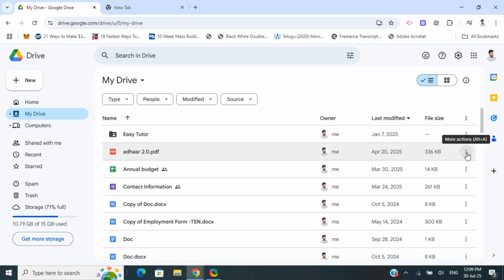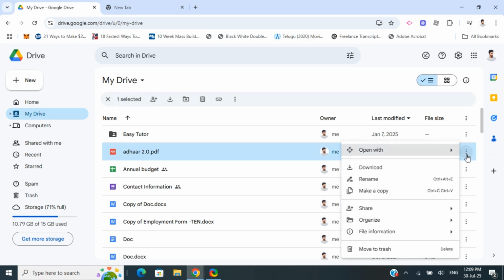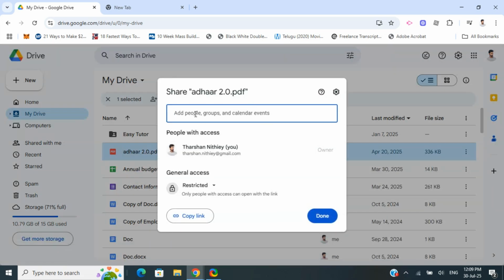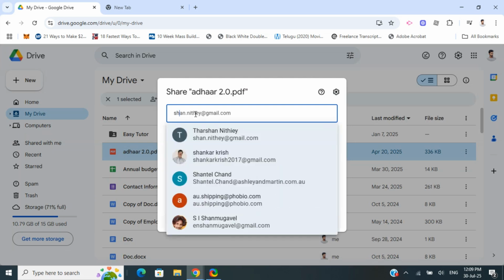For example, if I've got this document, you right click on it, click on the three dots on the file and then hit the share option here. Okay, and if you click on share, here you can add the person whom you want to share it with.